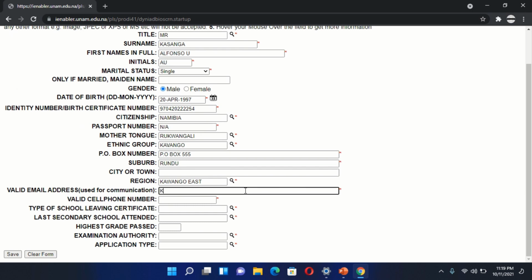And valid email. You just have to put in any email, but make sure that your email is a valid one, for example at gmail.com. Let me just use gmail.com.